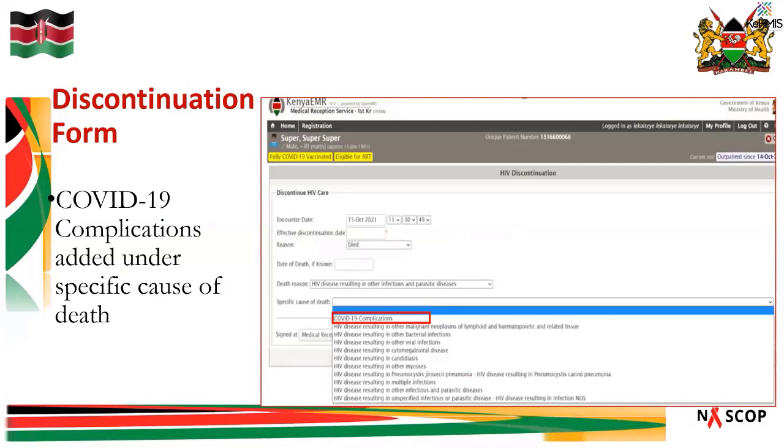Then for clients who passed on or died due to COVID-19 complications, again, we enhanced the discontinuation form to include the COVID-19 complication. And again, we'll see how we document that in the EMR.